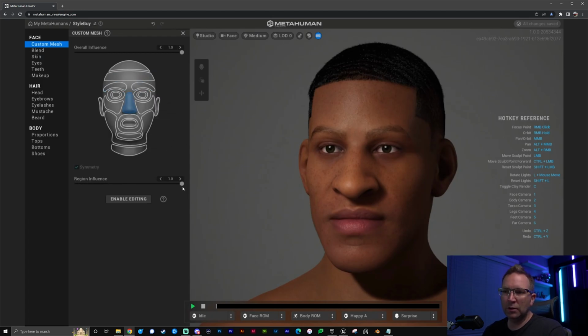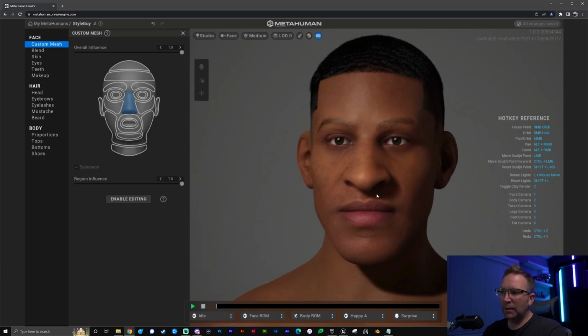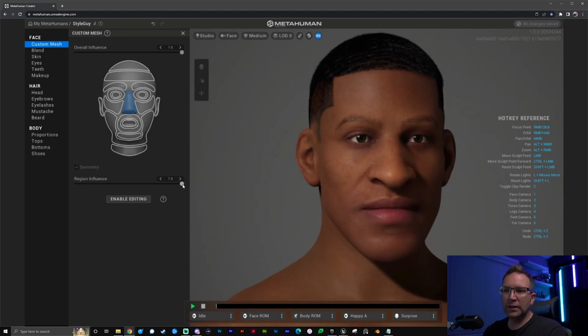Let's pick something a little more noticeable here. So the nose, it's a very prominent, larger nose there, but as we take this down, it's going to give it a more average nose. We know our stylized character has that, and we want to create that stylized look to it.